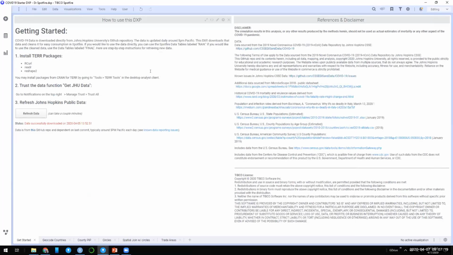So for today, I wanted to start again with the COVID-19 DXP, and this allows you to pull Johns Hopkins public data. You can hit this button. I'm not going to do it now, but this will pull the latest data. This DXP was last updated on the 5th of April, and this is going to reach out to the Johns Hopkins GitHub site and pull the most recent case counts, deaths, recoveries for countries and United States within the U.S.